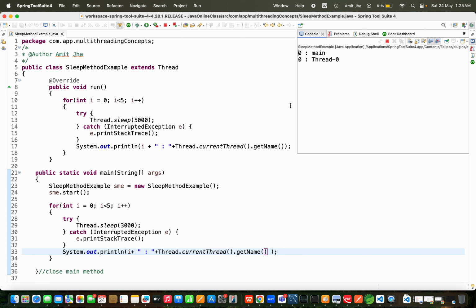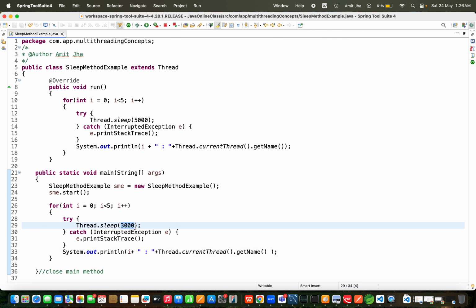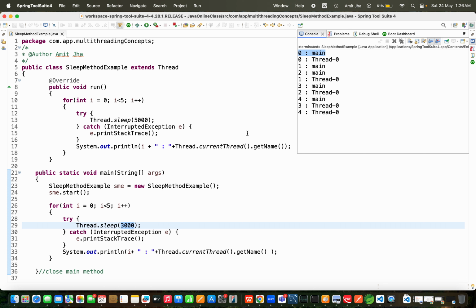First it is printing 0 main thread, then 0 thread 0, then 1, then 2. Why is it printing the main thread first? Because I am keeping the time less than the child thread. You can see the main thread and child thread are both working in parallel. Thread 0, I already told you, the name is given by JVM by default.